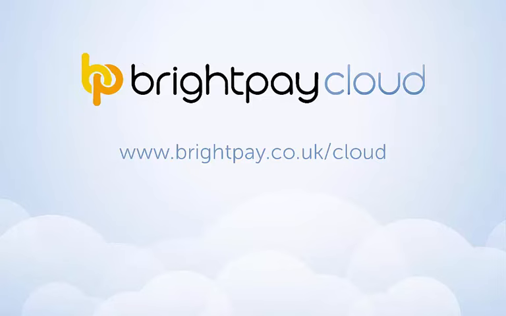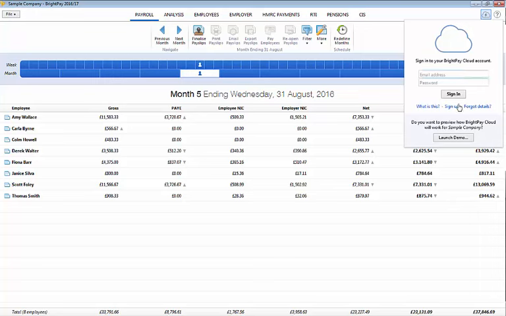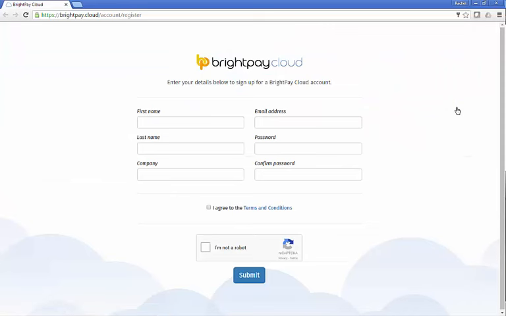In this tutorial, we will demonstrate how to set up and connect an employer to BrightPay Cloud. To get started, you will first need to register for BrightPay Cloud. To do this, enter the following link in your web browser.